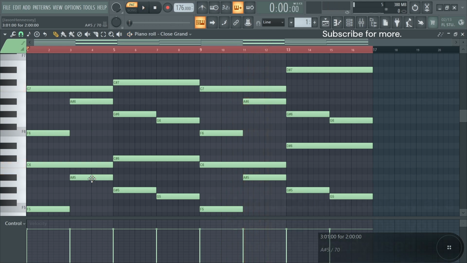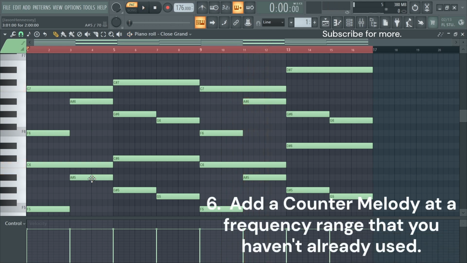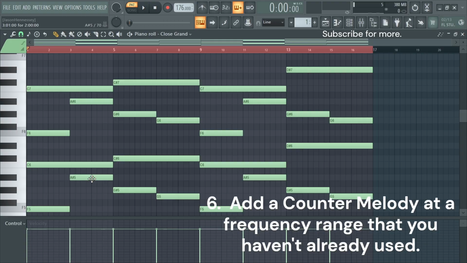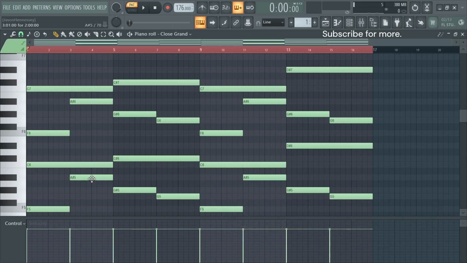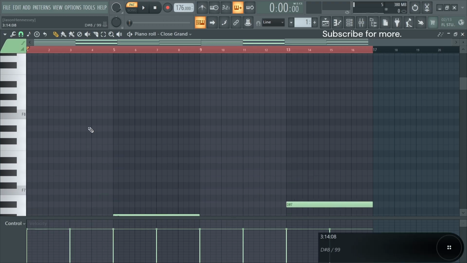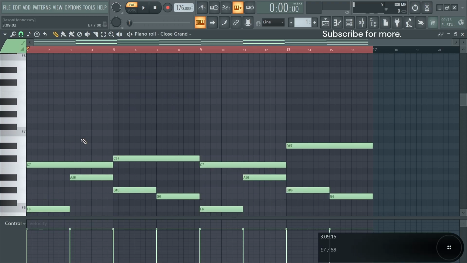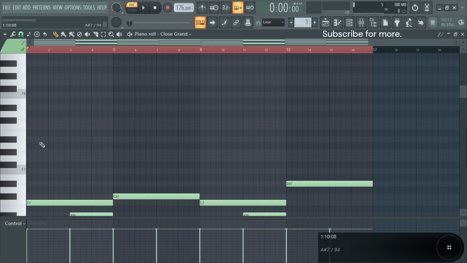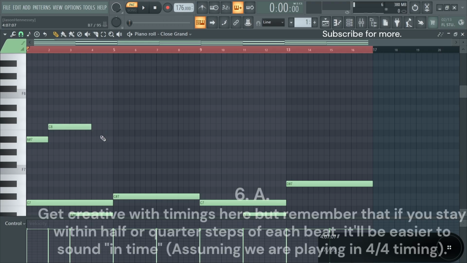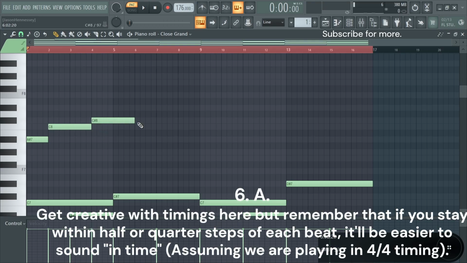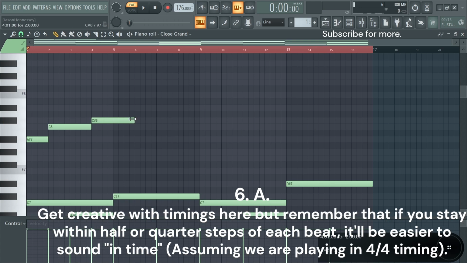So step 6 says either add a counter melody on the existing instrument at a higher or lower octave, or add a counter melody using a new sound, but while taking up some new frequencies that you haven't already taken up. So basically what that says is do what you did in step 3 or 4 and do another one, you know, like make a new counter melody. So something like this, maybe you can make it more often and maybe change some of the timing, like something like this, so that the notes aren't all happening at exactly the same time as they were before.